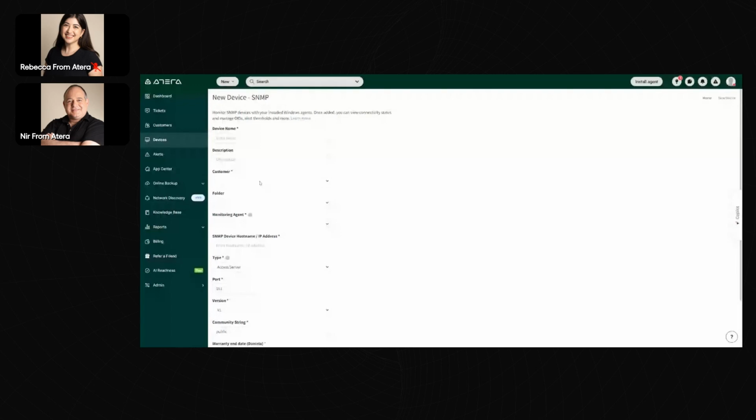Here we have the different devices. We can decide which customer it belongs to, maybe a folder. And here's the important part, which is using an agent to be able to do that. So we can, in this case, for example, select mine and use that as the monitoring agent. Obviously, because you use it as the monitoring agent, the recommended thing would be to use a device which is a workstation or maybe a server, something that basically remains within the network and usually is working, so it will be able to constantly be used for the remote monitoring.